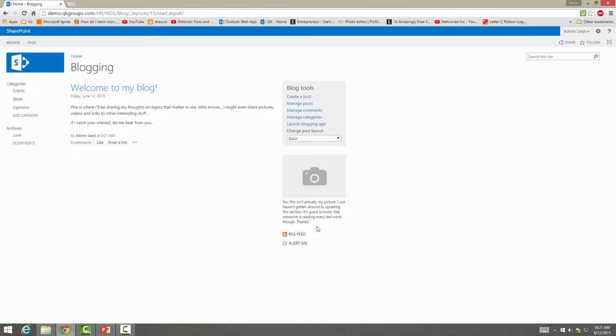So here's what your template for the blogging site would look like. Here is your "Welcome to my blog. This is where I'll be sharing ideas, my thoughts, and all these pictures and videos and other interesting stuff." So it creates a basic description for you also. Here are all your blog tools. So create a post, manage posts, manage comments, manage categories, and launch blogging application.